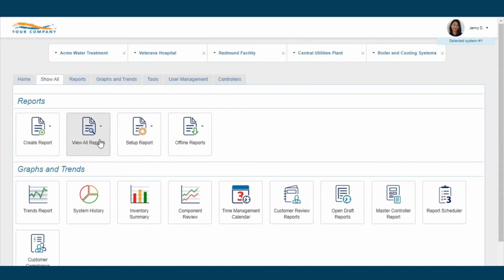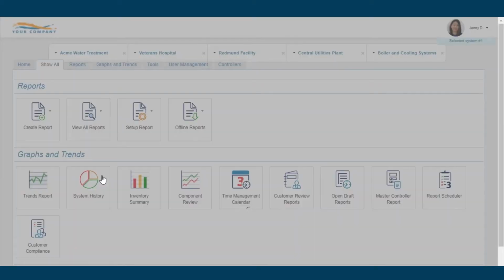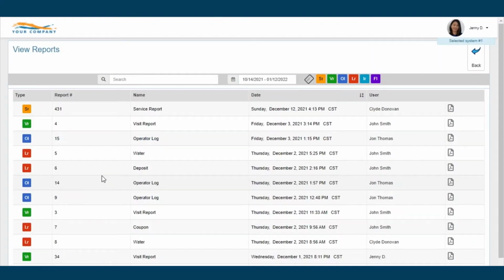Once you have a system selected, click on View All Reports located in the Report section and select the desired date range. From here, the report PDF can be downloaded directly from this list. Click on the PDF icon located to the right of the report. Once the report has been downloaded, the PDF can then be given to the customer.